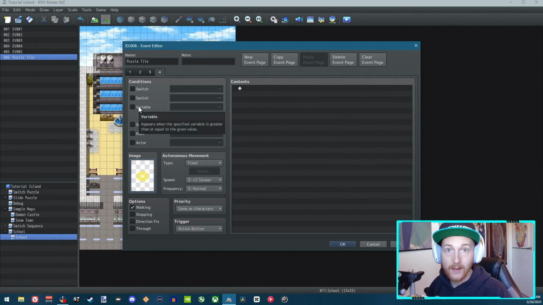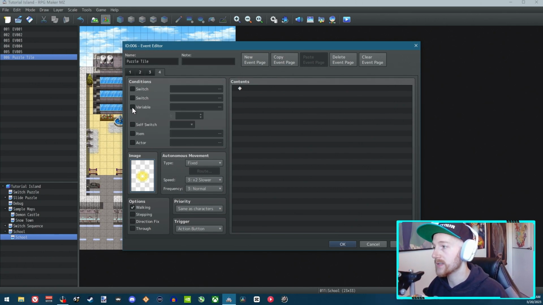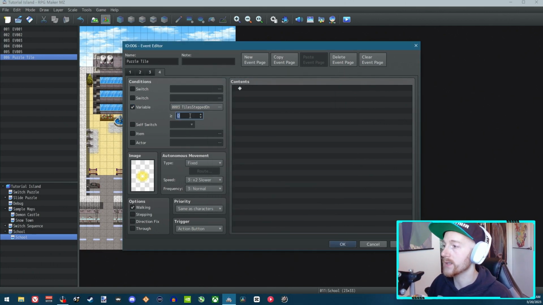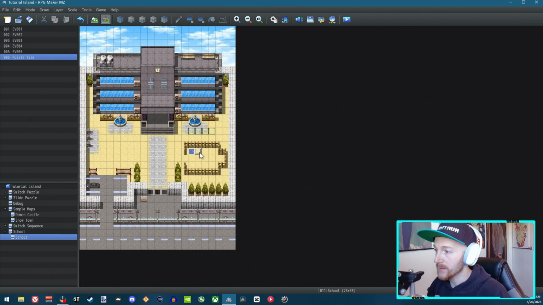And all that's going to be in this event page is you're going to set the conditions for if variable tiles stepped on is greater than or equal to 12. The reason that we're setting it to greater than or equal to 12 is because we're going to have 12 tiles here total.